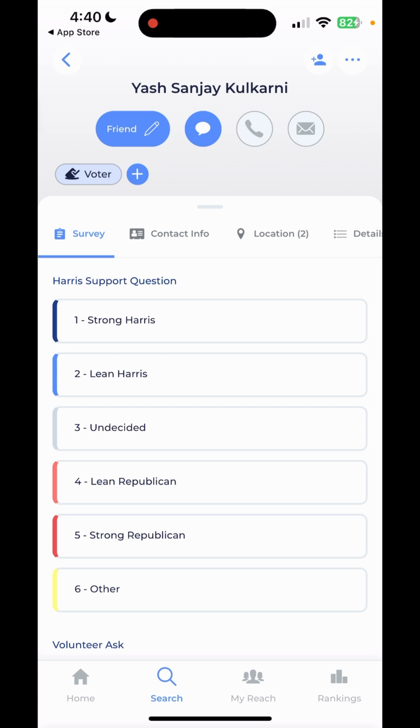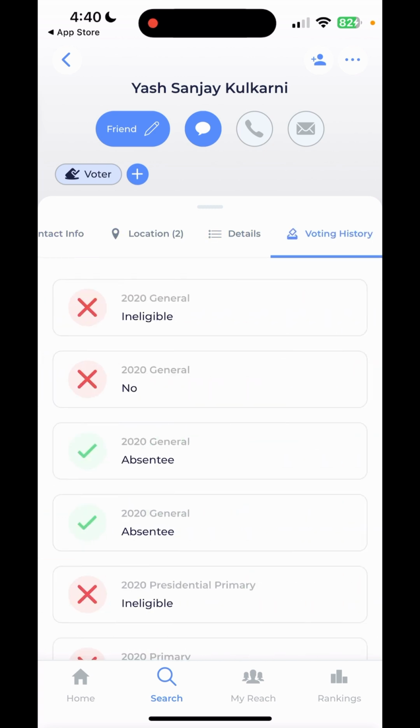One other thing before we leave here. If I slide all the way to the right, it may be off my screen depending on the display size, I can see something that says voting history. If I click on that, then I can see if my contact has missed any recent elections. If they have, they are a great person to reach out to because they may not vote unless you specifically contact them.